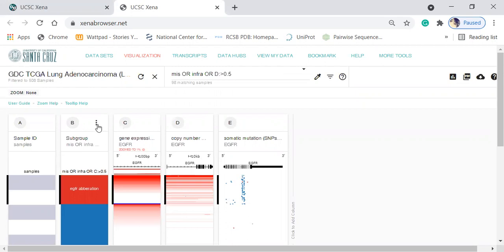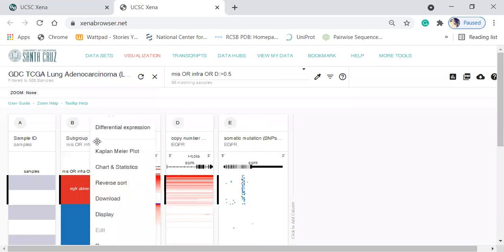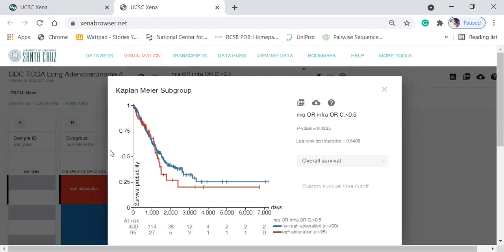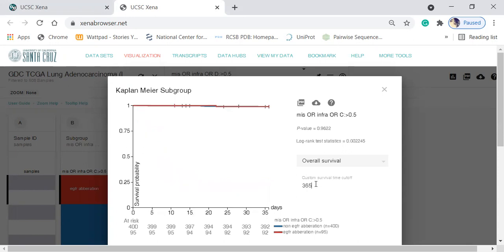Now for KM survival analysis, I'll just click from the tab here and click on this Kaplan-Meier plot and it will take us to the Kaplan-Meier plot. Here the x-axis represents days. I'll write a custom date. Let's do 10 years. Let's type 3650.